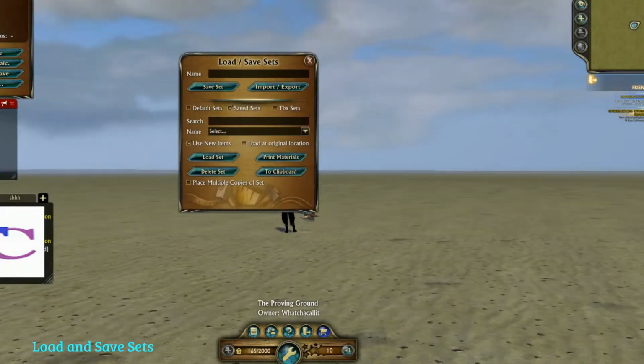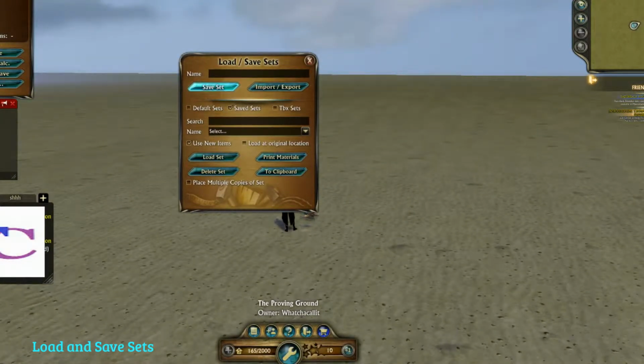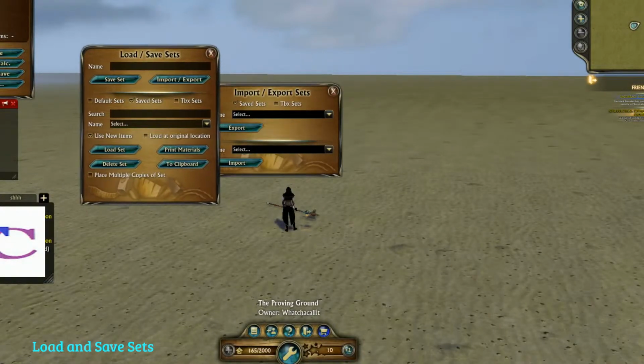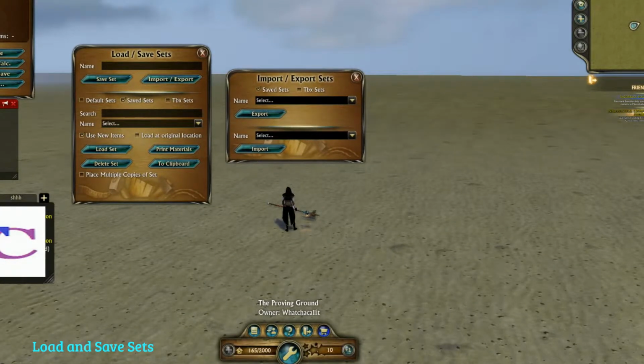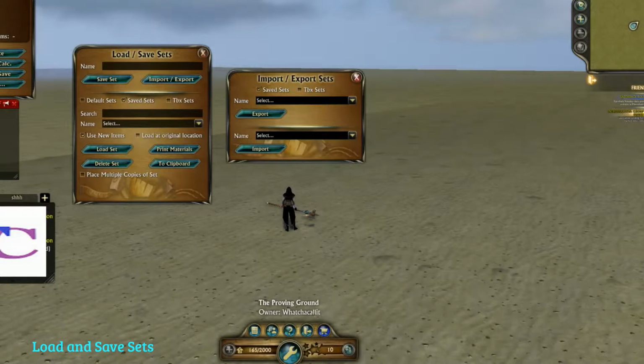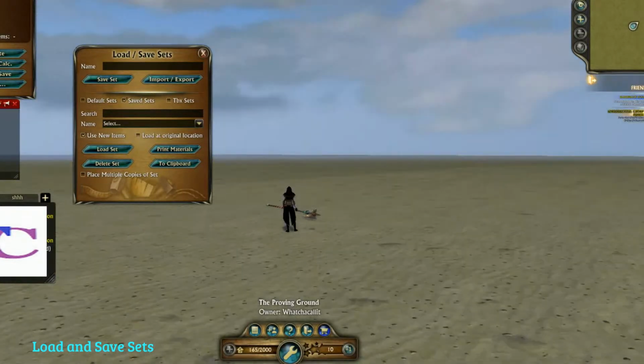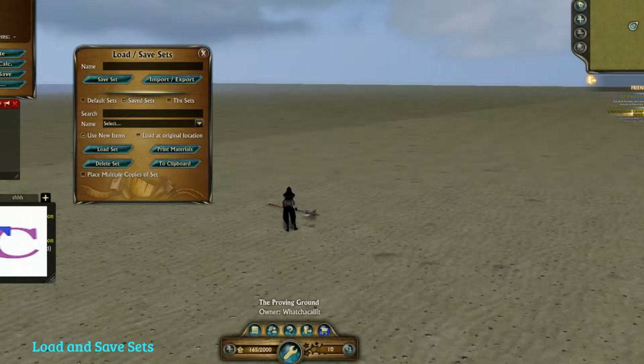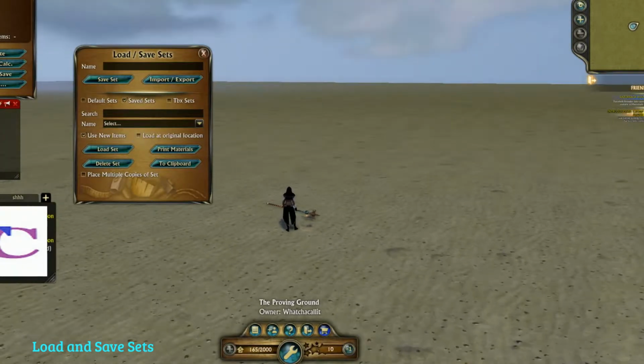Here's the window. It's broken down into some basic sections. You've got save set, import and export. Now I covered import and export in a written guide, and that's a lot easier to explain than trying to show it through a video guide, because with the written guide I could include some screenshots. So I'm not going to spend any time on it for this. I'm going to talk about the three different types of save sets.